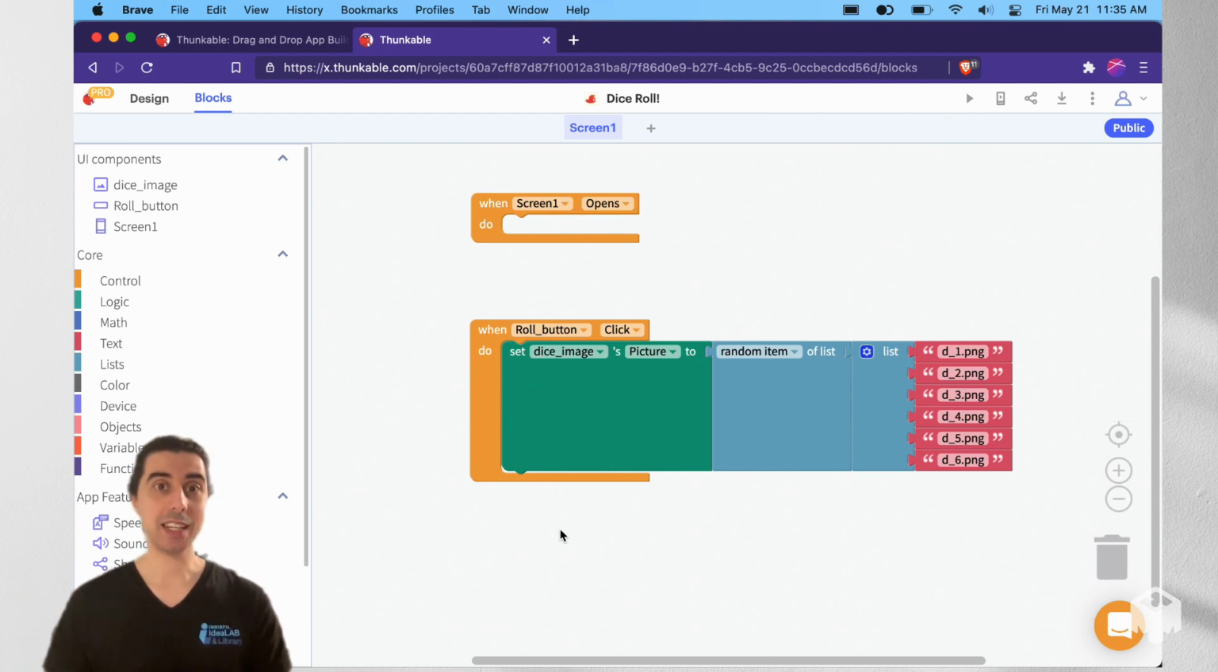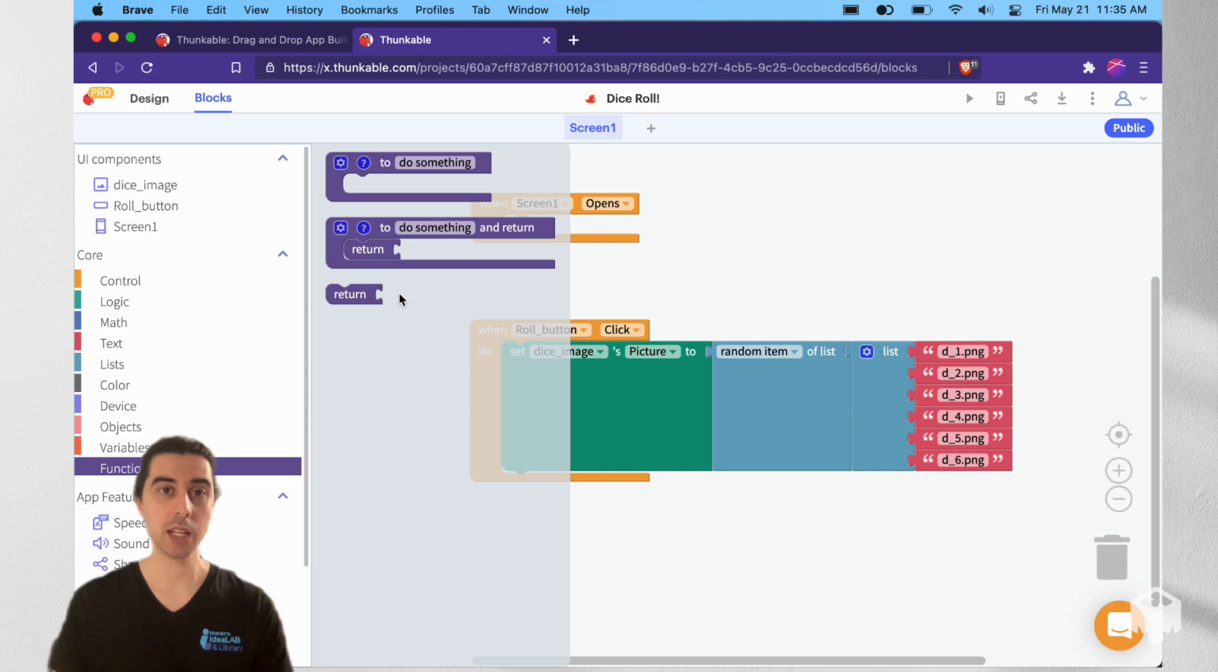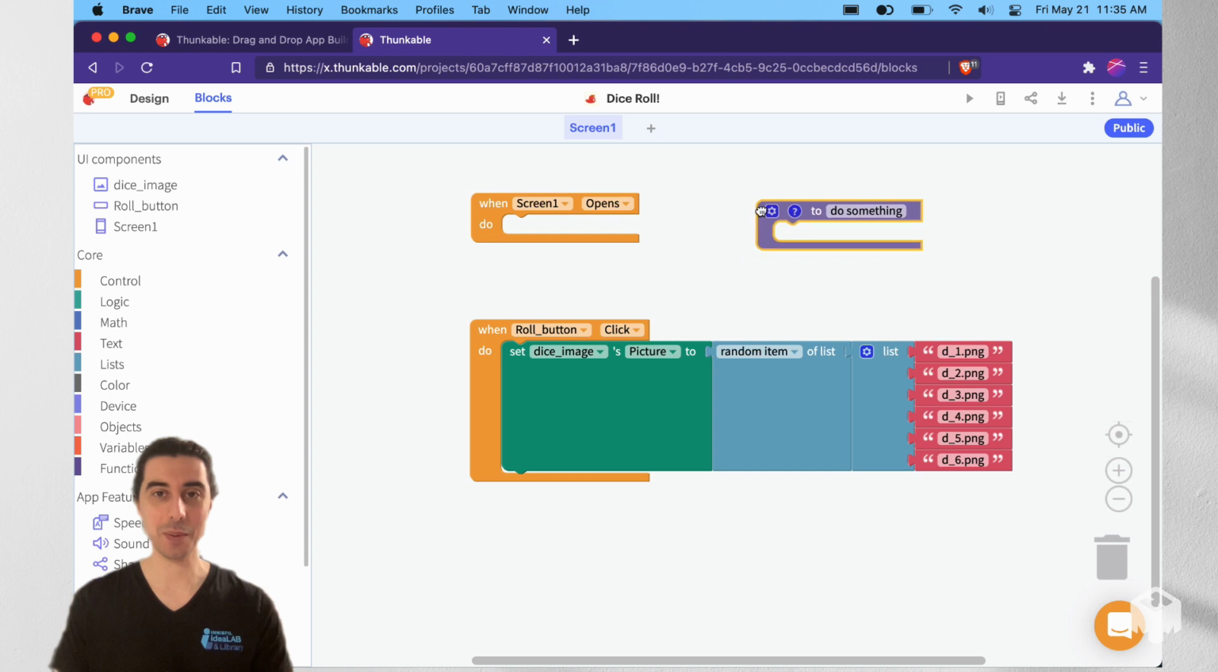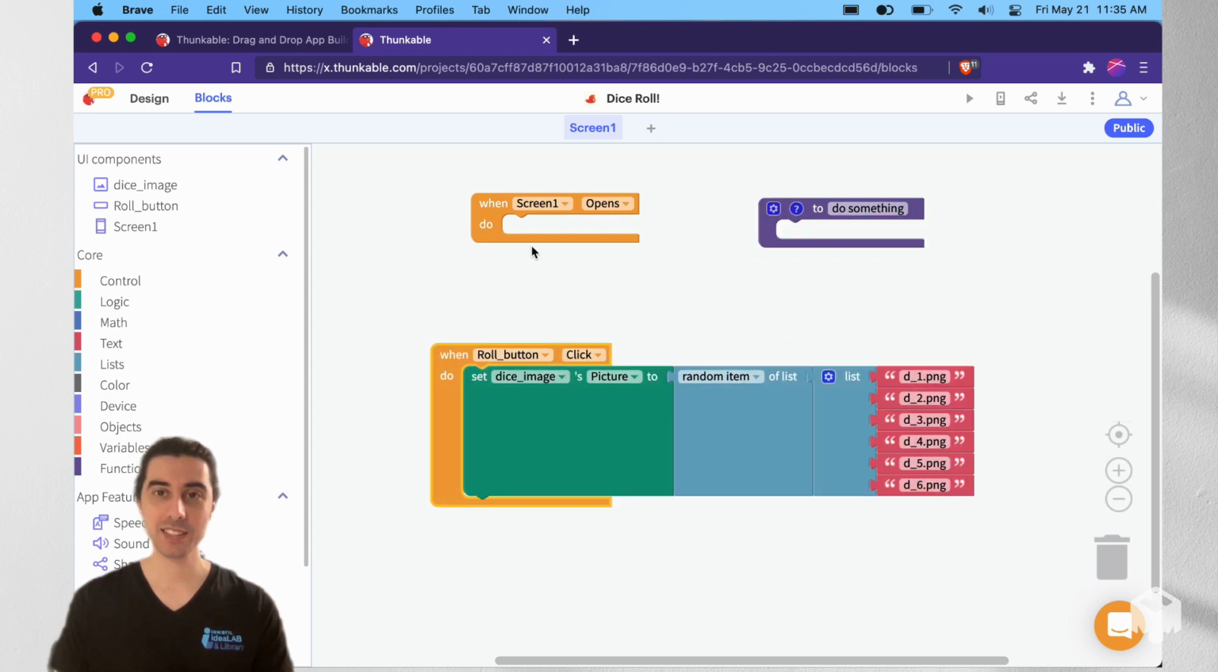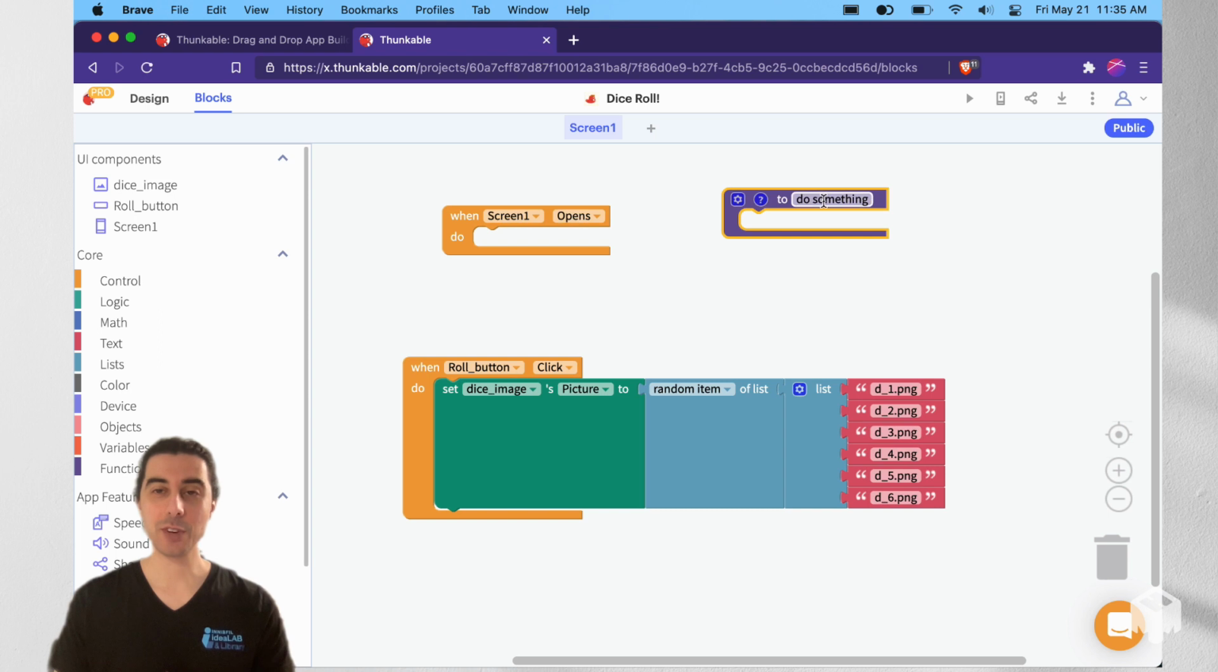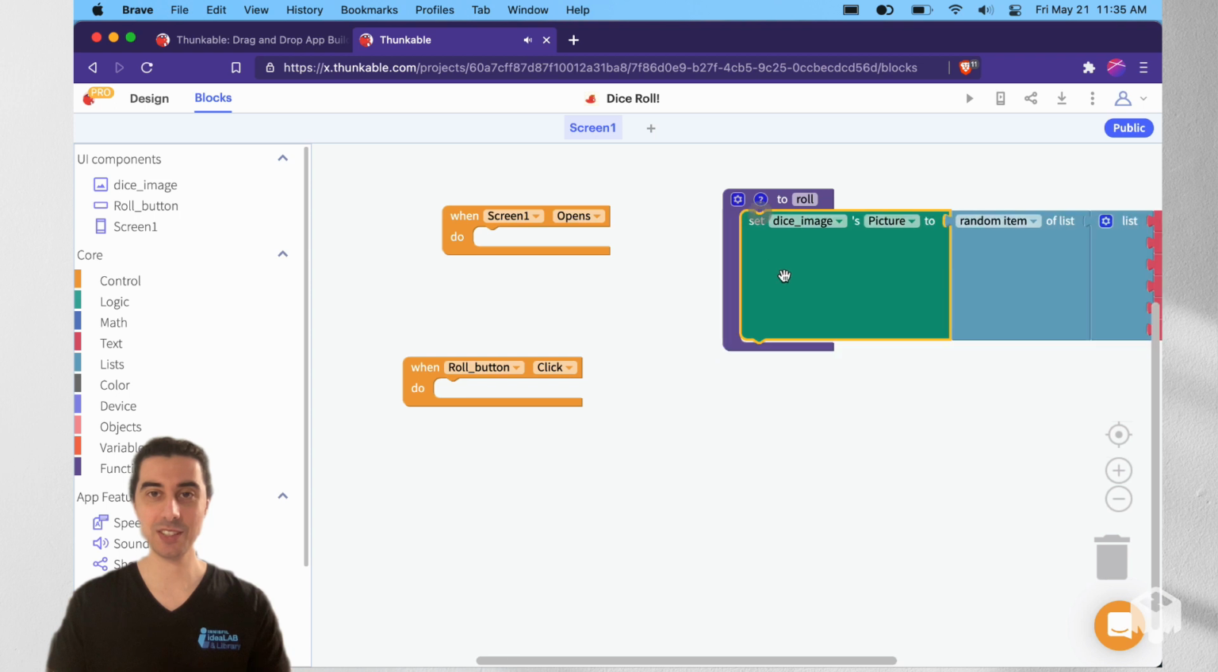So that's the idea anyway. That's what we want to do. To make that happen, we will go to the sidebar here and click on functions. So we want our function to do something, which is great. So we're going to take that and plop it over there. The do something is the name of the function. So let's call that function roll, because the thing we want to do is roll, and we can put all this code into the function.